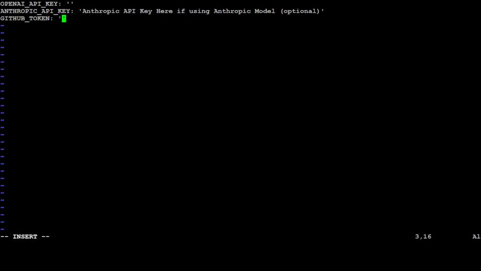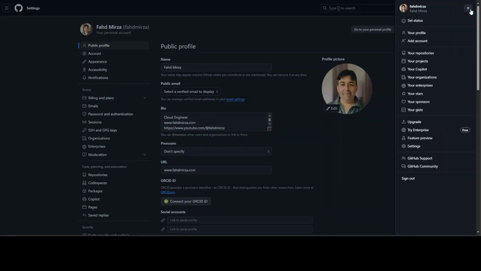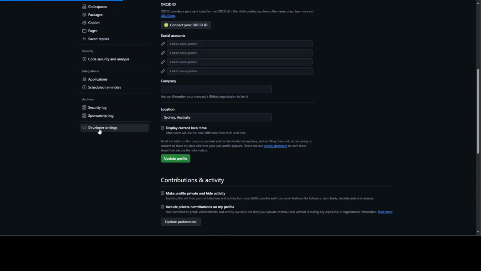So let's go to the browser. This is my github.com profile. You can just sign up with your email account. Then click on your profile photo. Click on settings. Once you click on your settings, on the left hand side, click on developer settings.